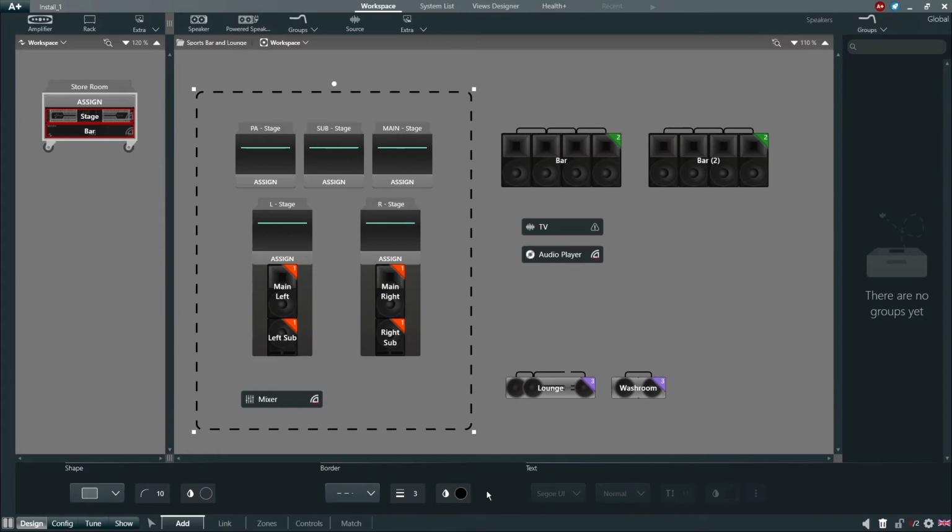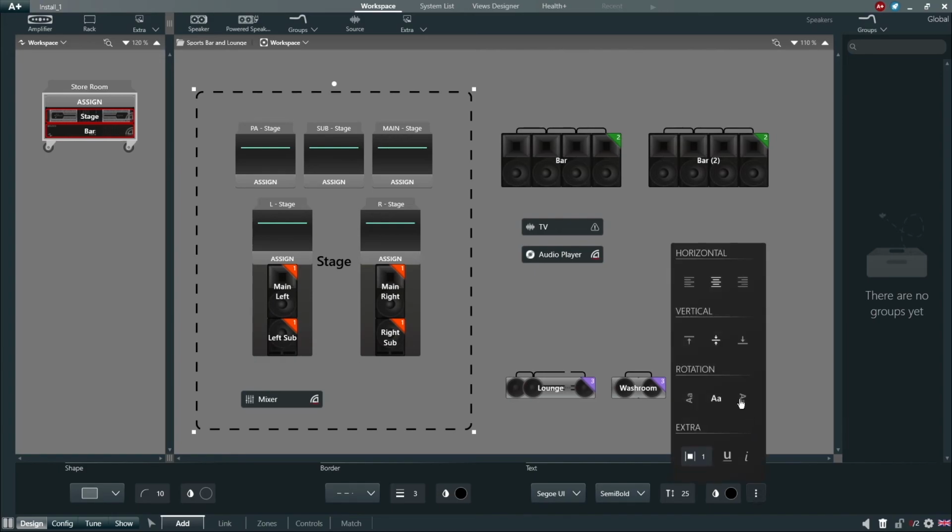We will now double-click the center of the shape. This will allow us to define a name for the shape. In this example, we will name this Stage. Next, we will change the font to semi-bold and our font size to 25. Lastly, let's position our font at the top.